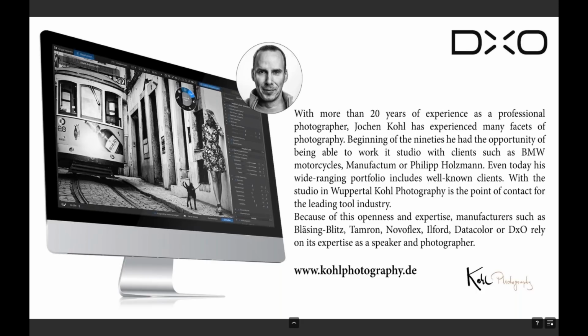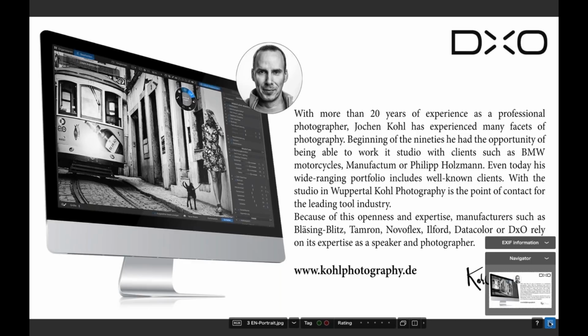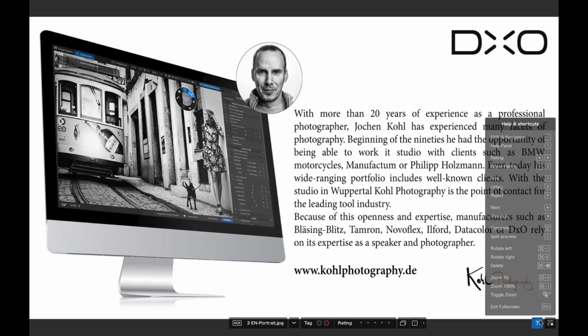So what you see here already is the first step in DxO PhotoLab. It's our full-size viewer, which gives us the possibility to rate and tag images, also to compare the way I've edited, and gives me access to information and shortcuts for editing an image.